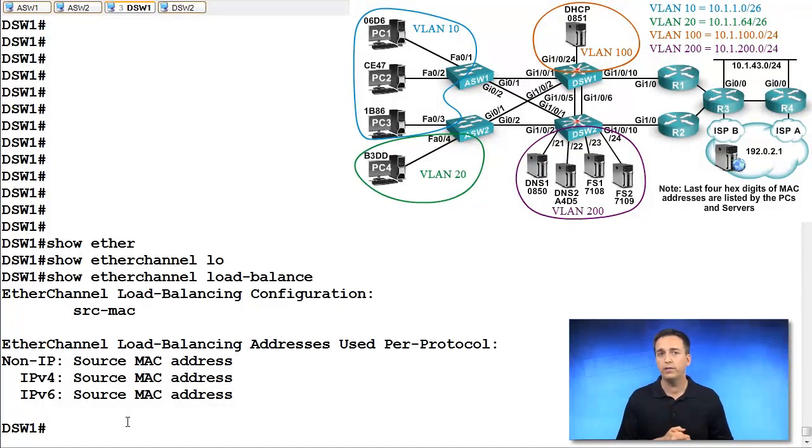if we are load balancing based on source MAC, it is very likely that the majority of traffic is going to utilize the same link on that EtherChannel bundle. We're not going to have a very efficient distribution of the traffic flowing across the EtherChannel bundle. So we want to fix this problem. We want to modify it.